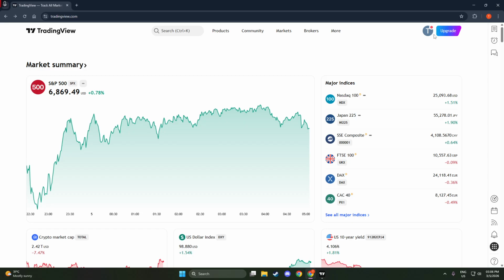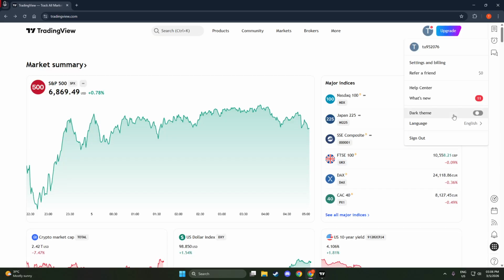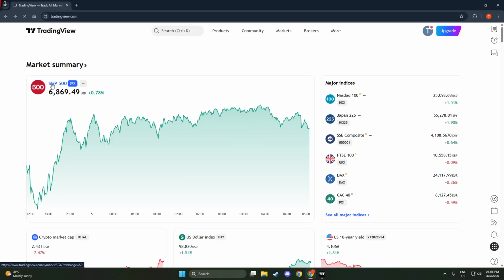As soon as you choose Light, TradingView will apply the change immediately. You'll see the chart background turn white, and supporting panels and menus will switch to the light color scheme as well. There's no extra confirmation needed. The update happens in real time, so you can instantly see how it looks with your current chart setup.